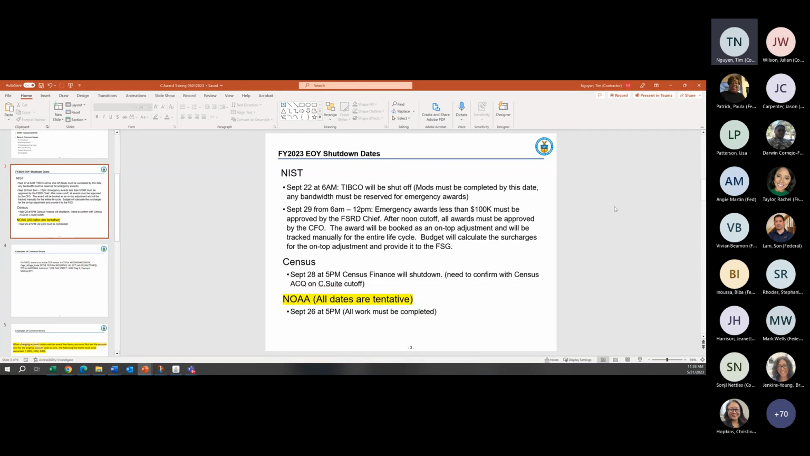Okay, so it's really important that we avoid that as much as possible, because if we have like 100 actions sitting in the finance system when it comes back online on the 29th at 6 a.m., the likelihood to get all of those things through is going to be very low.